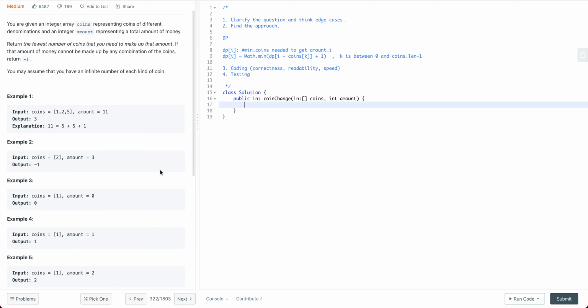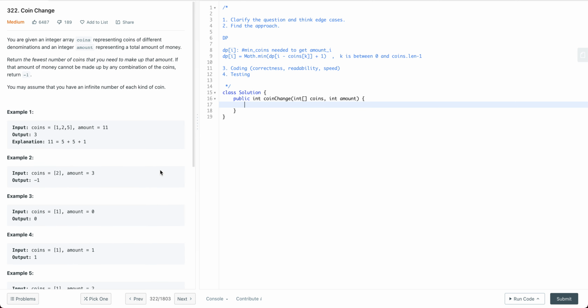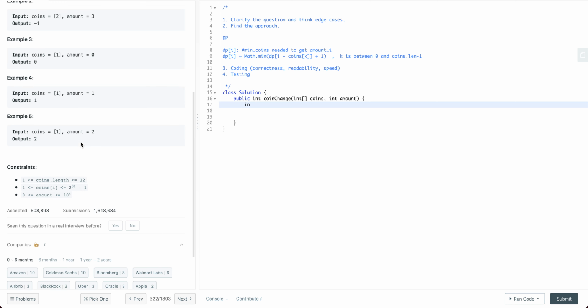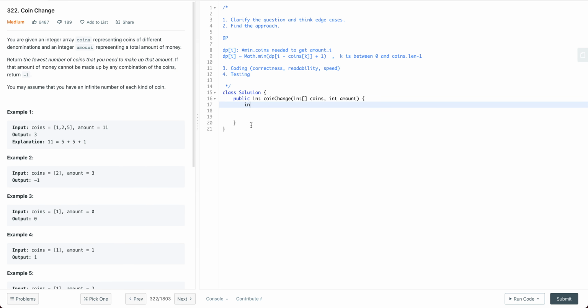Let's see, the amount can be anywhere between 0 and 10 to the power of 4. So I would say if the amount is equal to 0, we're just going to return 0 finally.